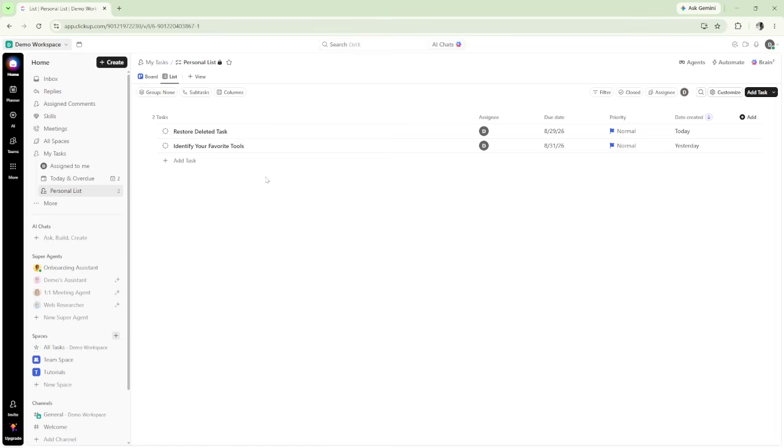As a quick wrap-up, the process is simple. Find the task, open its options, choose Move To, select the new list and confirm. Taking a few extra seconds to verify both the original task and the destination list can save time and prevent mistakes.